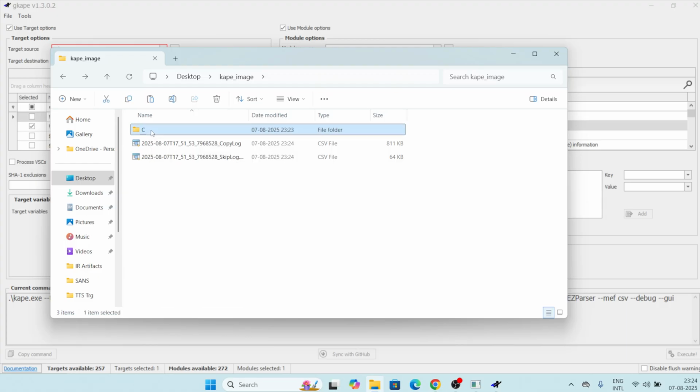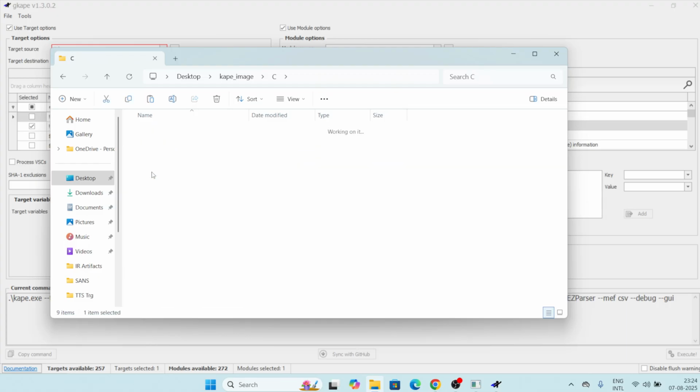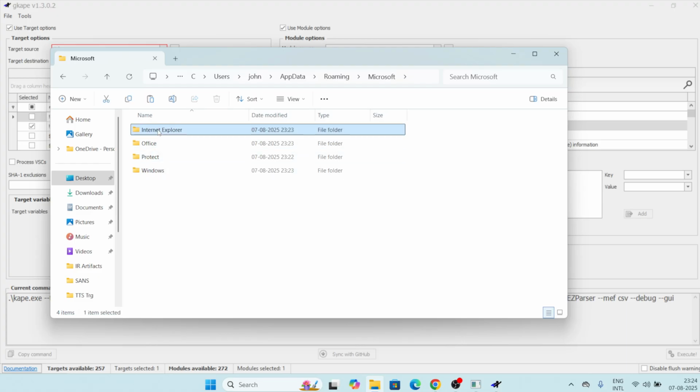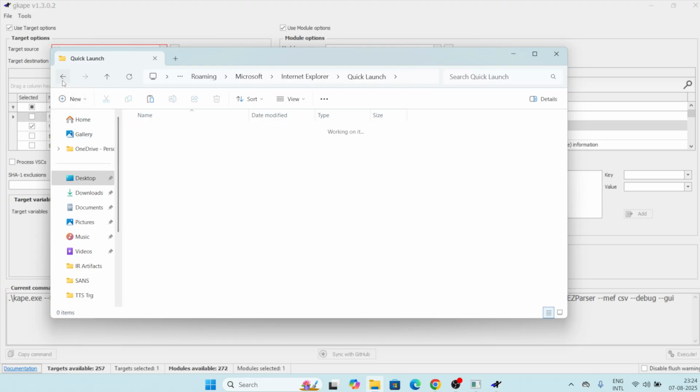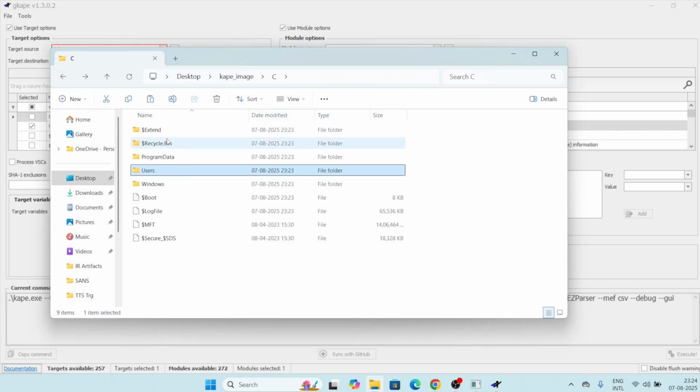We can see that it has taken important artifacts from our triage image, which is in the user section. You can see that it has taken the logged in users, the AppData, Roaming, and the information from the browsers which we are using. Then it has also taken important data from the Recycle Bin, ProgramData, and Windows. You can also see here it has collected $Boot, $LogFile, $MFT, and the secure file, which are very important for our analysis.